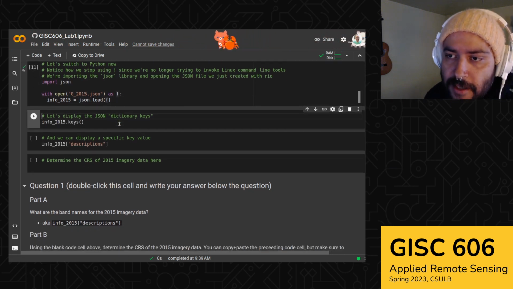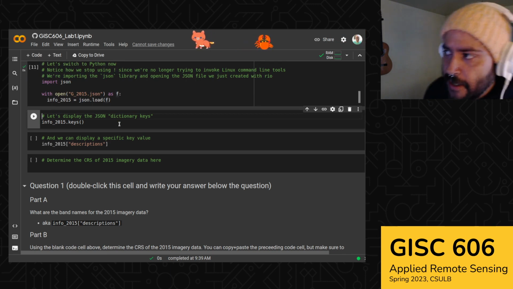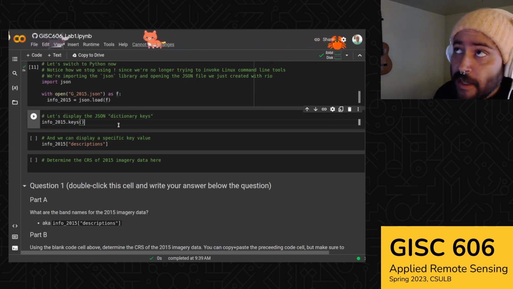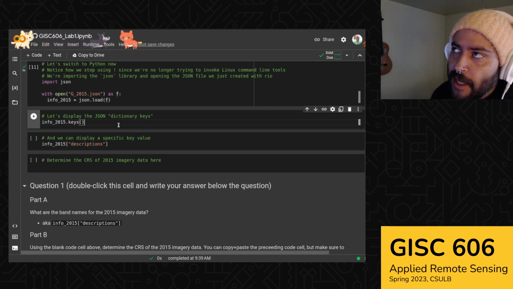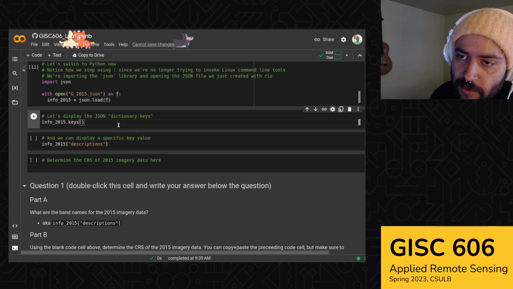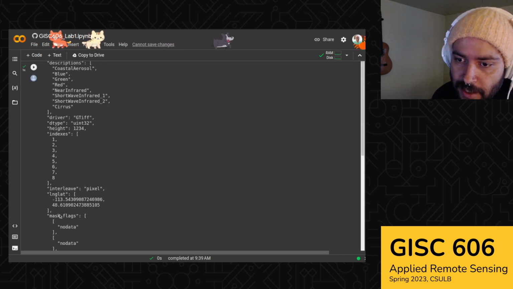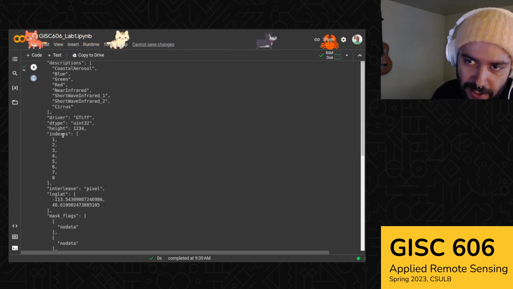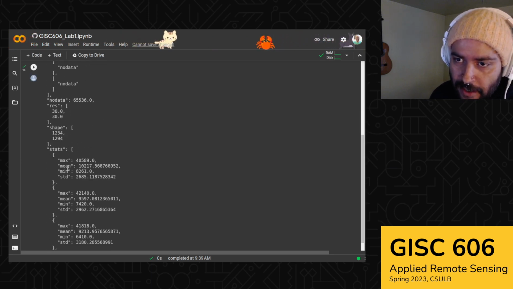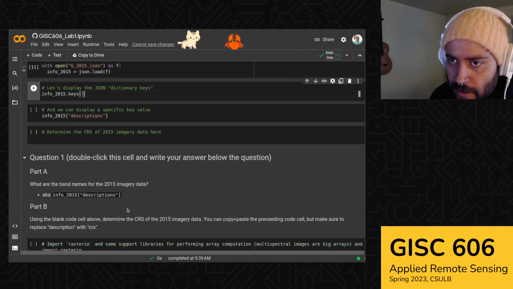Now let's display the keys in the JSON. For lab 0, that would be your name, your email, what you expect from the class. For this one, I expect the keys to be something like mask flags, interleave, indexes, height. It's all these values, and we can access that programmatically as well.